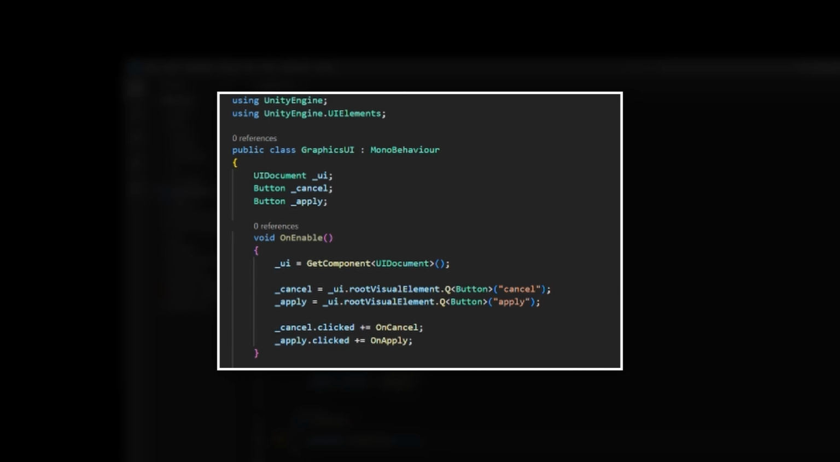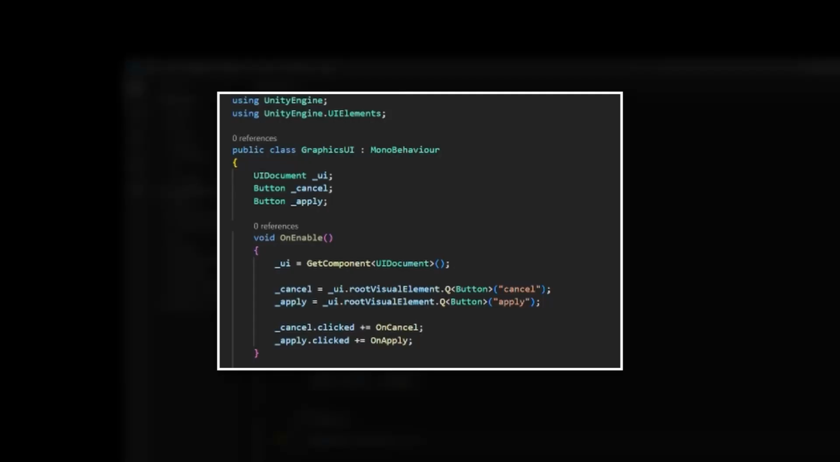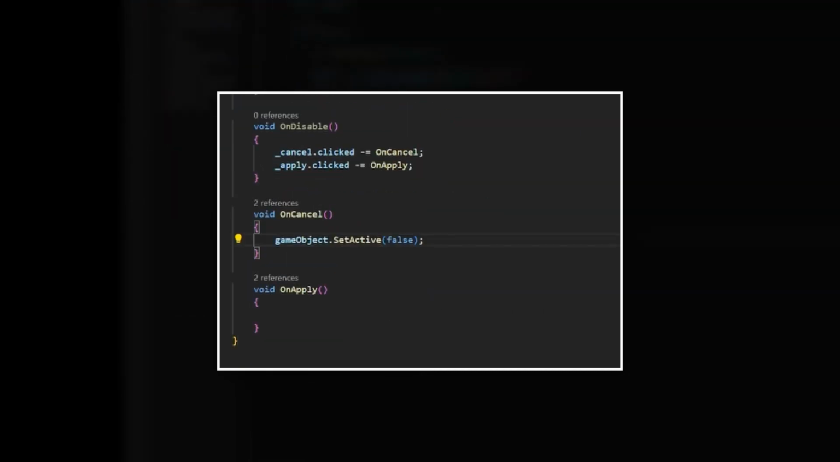Both the cancel and apply button can be queried by their name. This is very similar to jQuery or document query selector in JavaScript. Next, when you have the buttons initialized, add a click event, one for cancel and one for apply. As we have an onEnable, we also need an onDisable. Here we just remove the event functions. For the onCancel, disable the graphics UI game object, and for the onApply function, just leave it empty for now. We will come back to it later in this video.